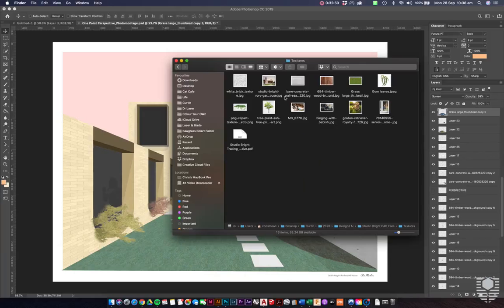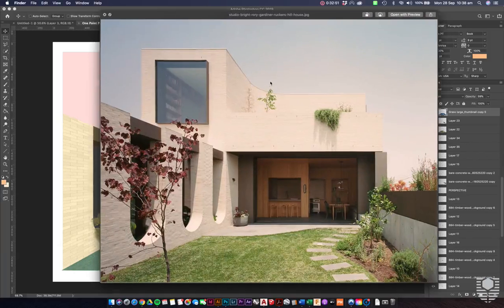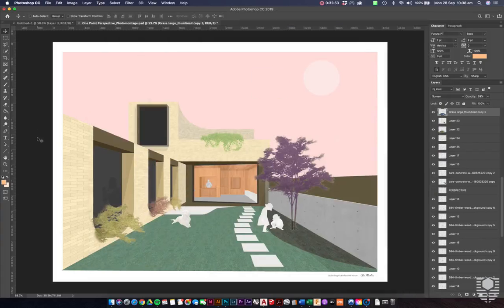So if I go back to my building, there's this one here. This is the Studio Bright Rockers Hill house. It looks different here to here, but this image gives us a sensation. It tells us what it might be like to be in that space. And that's what I want for you.